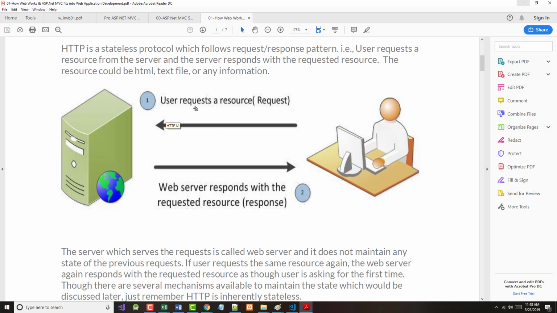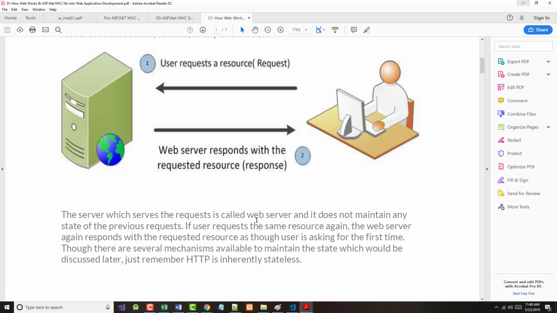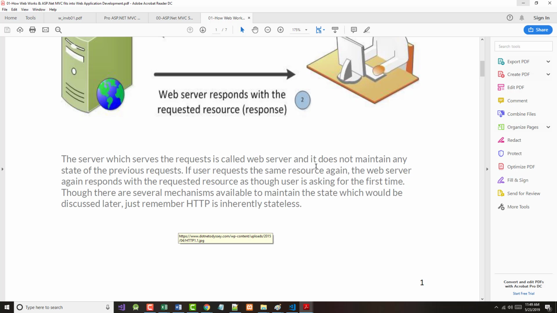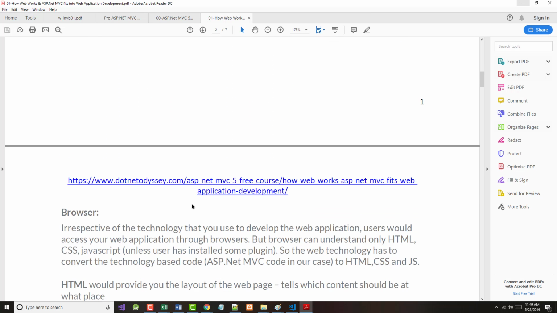All right, so I already mentioned this to you. As it says, the server which serves the request is called a web server. It does not maintain any state of the previous requests. This is what I mentioned before with that stateless protocol. If the user requests the same resource again, the web server responds as though it's never gotten that request from the user before. Though there are several mechanisms available to maintain state, inherently, by default, HTTP and HTTPS are stateless.